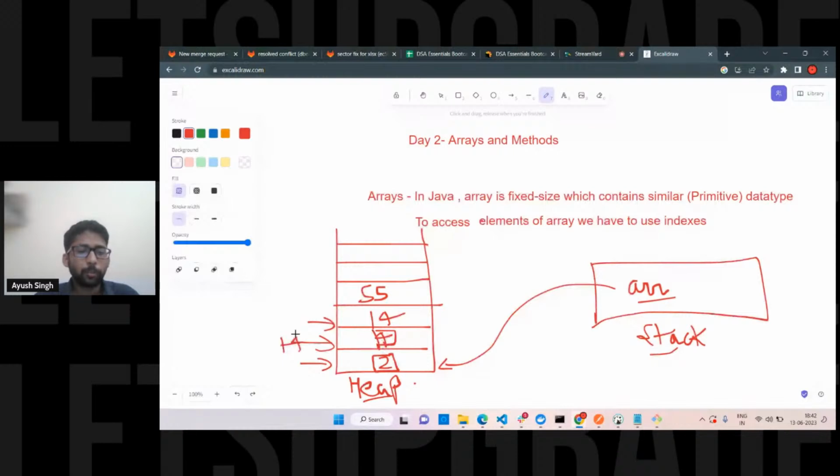So whatever the memory address this element is going to have, the memory address for the second element is going to be +4. This is not actually more important. This is just an internal working, and it is not as much needed in development if you are using Java. So in this case, this is the memory address.